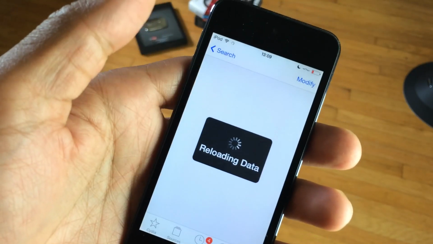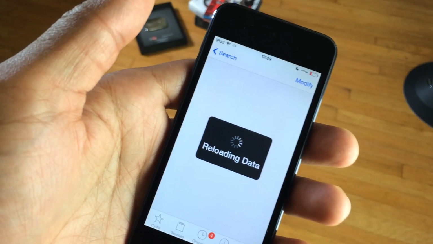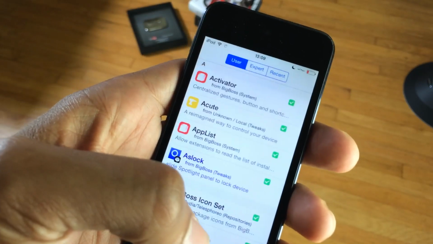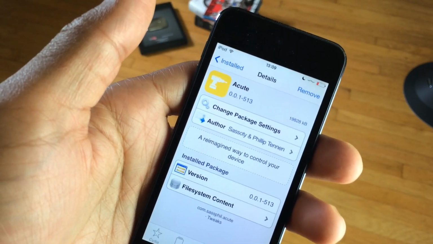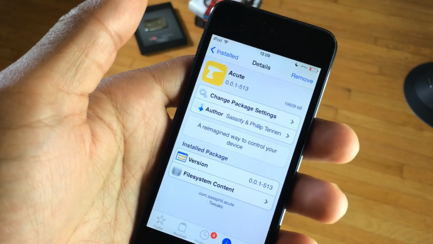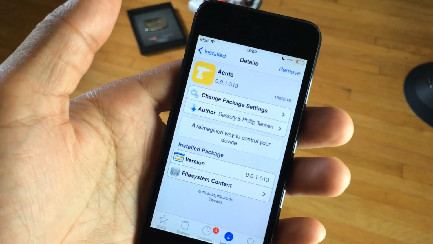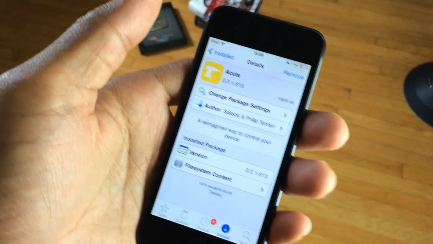So there you go, folks. There is math, and there is Acute in action. Very interesting. Anyway, if you want to try Acute, it's available right now on Cydia's BigBoss repo. It will cost $3, and it's available right now for iOS 7.